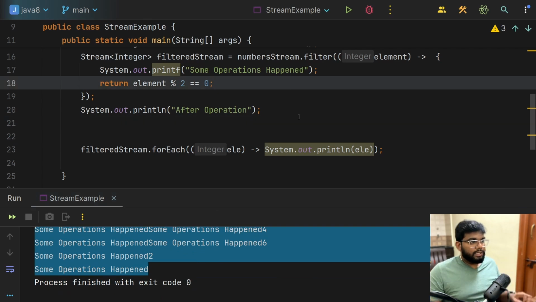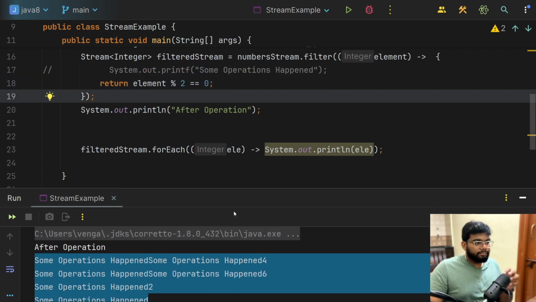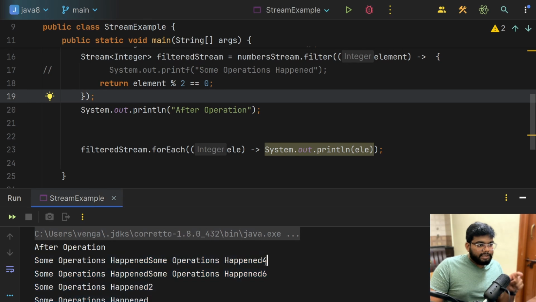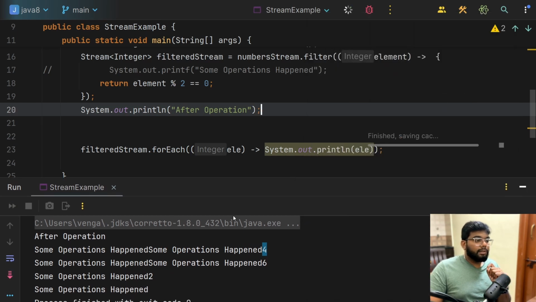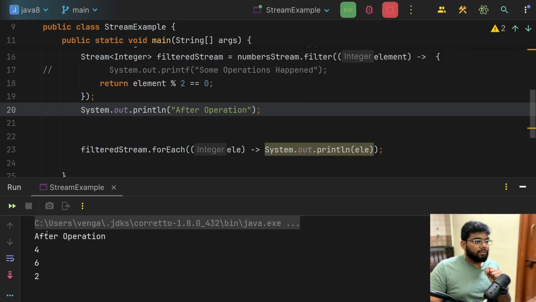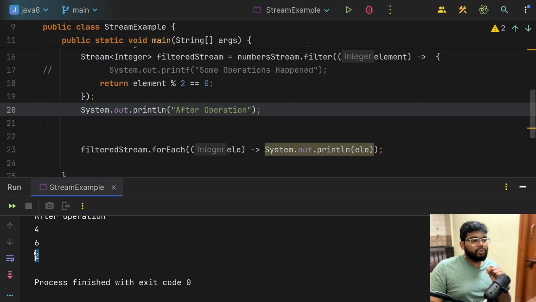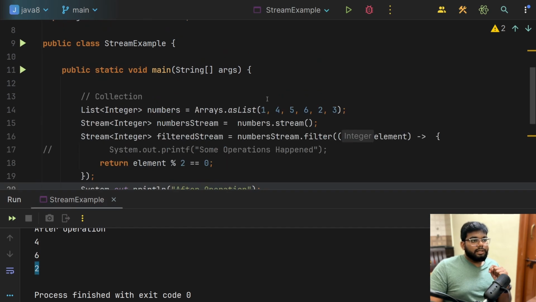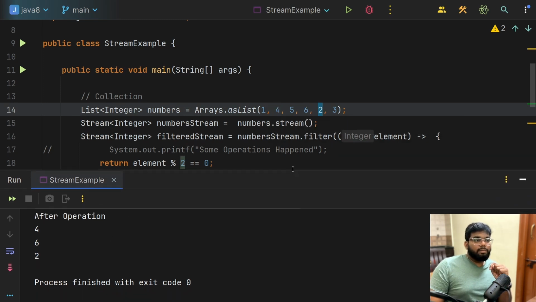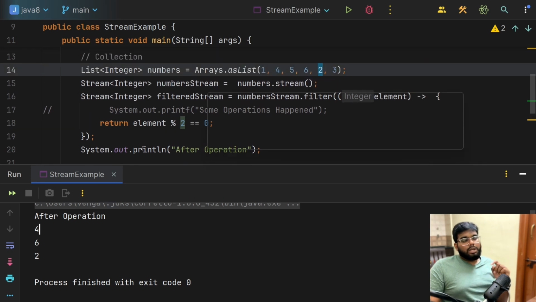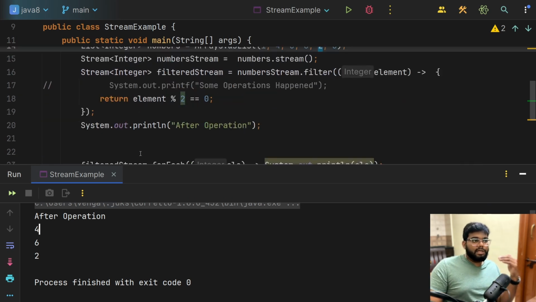Let me comment this. We are printing, but it is coming along with the print statement. Let me comment this print statement and run it. Now you can see 4, 6, 2. So now you got it, right? This is the expectation: 4, 6 and 2. These are all even numbers, that is the condition we have written. So now we know what the intermediate operation is and what the terminal operation is.